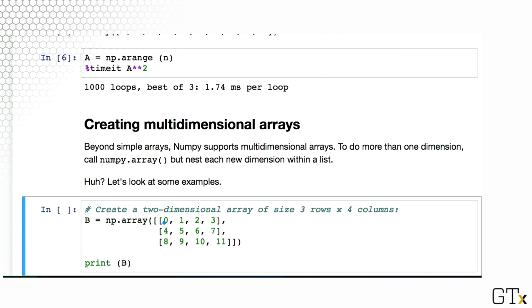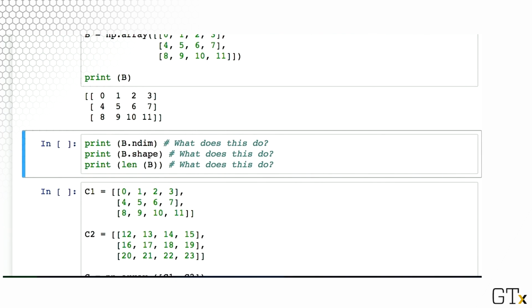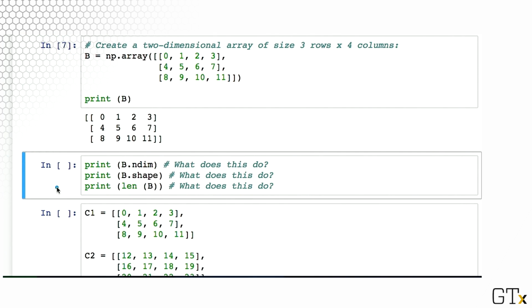Here we pass in a list which has 3 elements, and each of these elements has 4 elements. Thus, the dimension of this array will be 3 by 4, that is 3 rows and 4 columns. Run this code cell to print out the NumPy array we just created. Now look at the next code cell. This provides some useful methods that will tell you about the dimensions of the array and its shape. Go ahead and run them to look at the results.